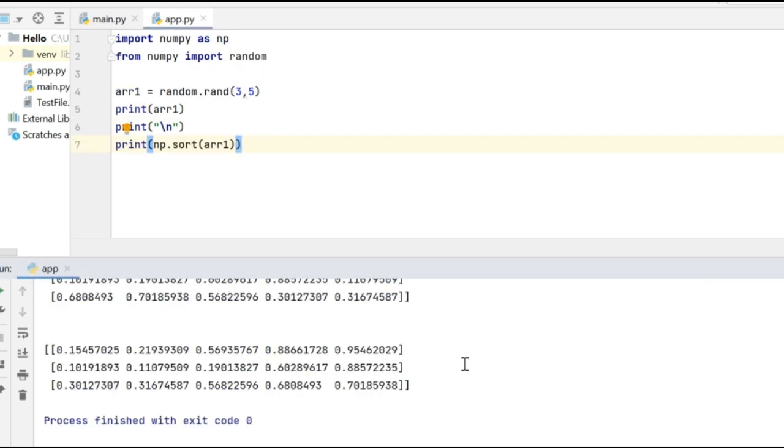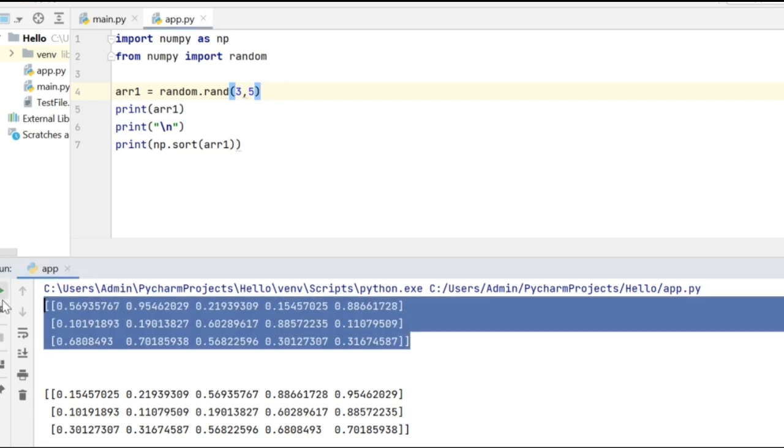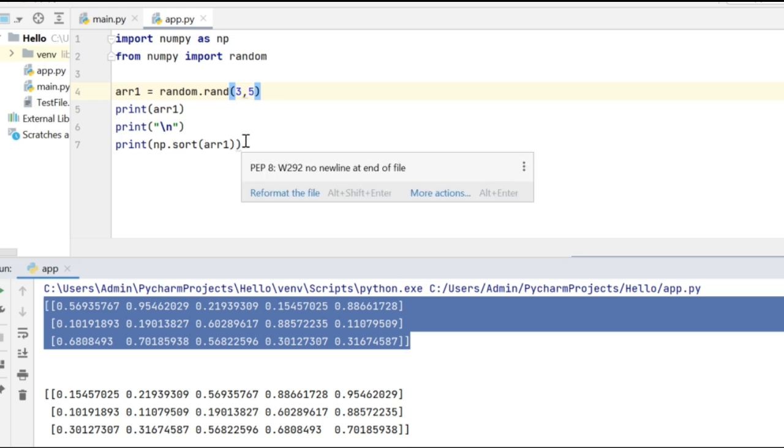So you would be wondering how it will work on 2D arrays. For sorting on 2D arrays, I'm first generating the values using the random function where I'm creating a random list of values with 3 rows and 5 columns. So this is going to be my array ARR1. First I'm printing this array, so that is why we are seeing this in the output window. Next I'm going to sort this ARR1 where I'm going to give sort of ARR1.